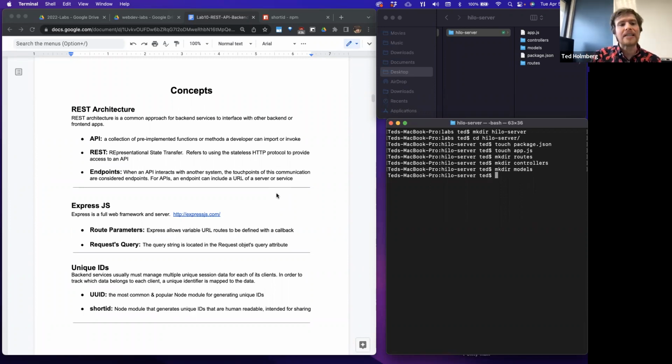Now, when it's a REST API, REST just stands for representational state transfer. It refers to using the HTTP protocol to provide access to an API. So it's a way of providing an API. Instead of having to install it onto a local machine, you can make a request over the internet for data, and it returns it back to you.